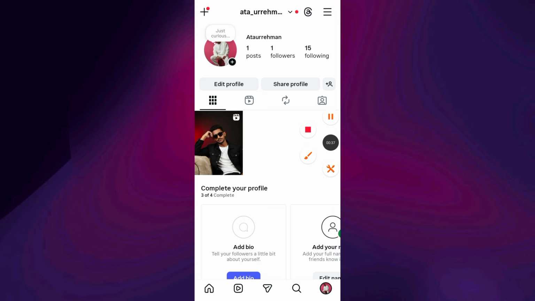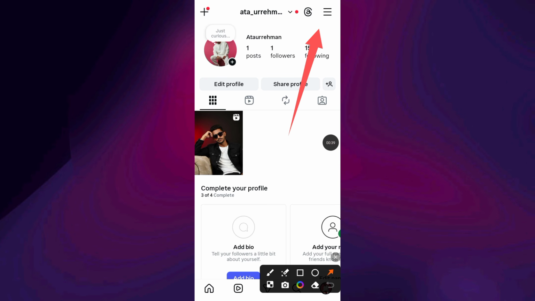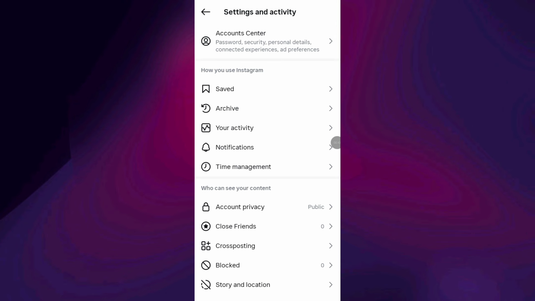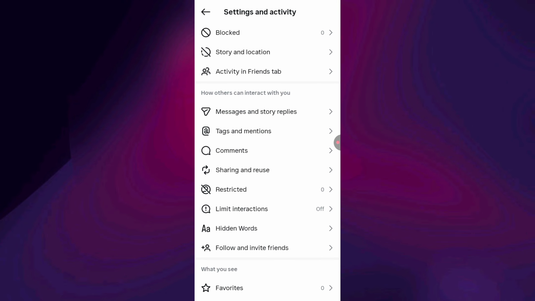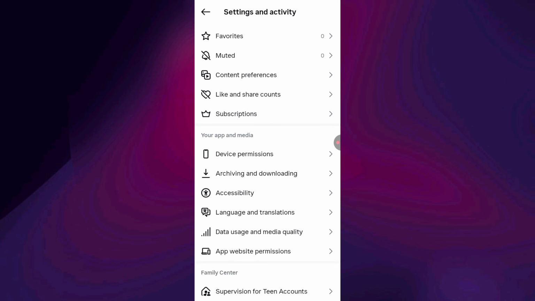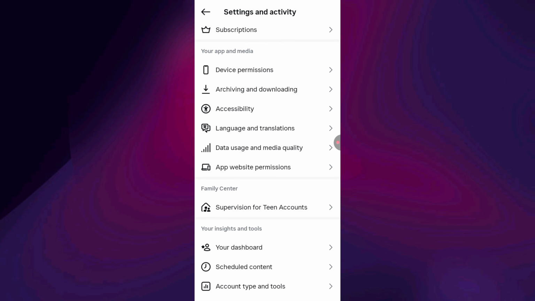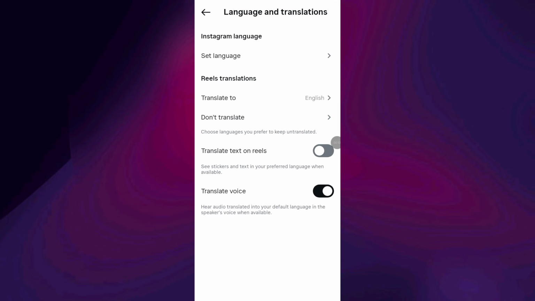First, open the Instagram app on your phone. Tap on your profile icon in the bottom right corner. Now tap on the three lines menu in the top right corner. From the menu, tap on Settings and Privacy. Now scroll down and find the language option. Tap on it. Inside the language section, tap on Translation Settings.